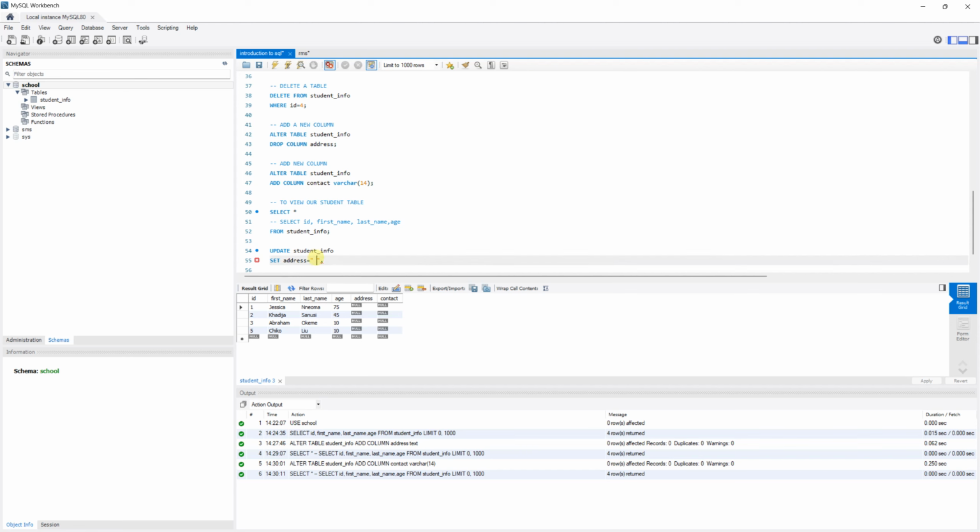So set address equal this, then comma. I will now say contact, that's the name of my column, equal. Since we said variable character, we have to put in the inverted commas for string, and we'll just say let's say 070.